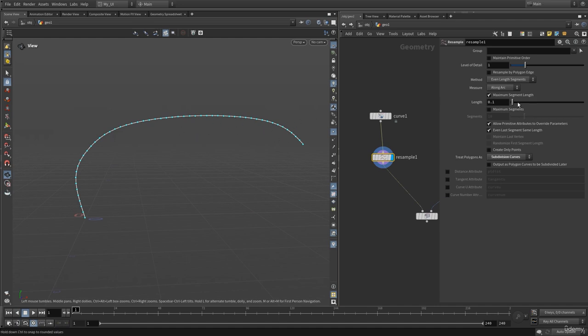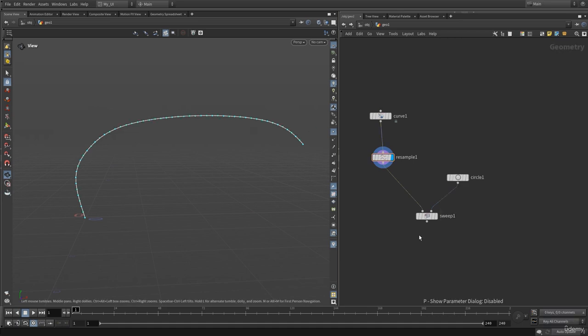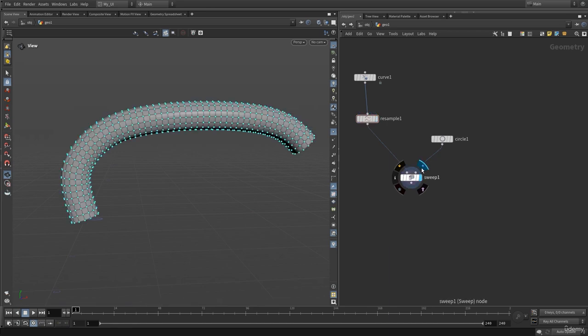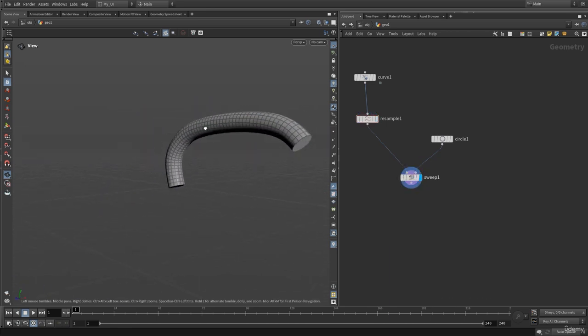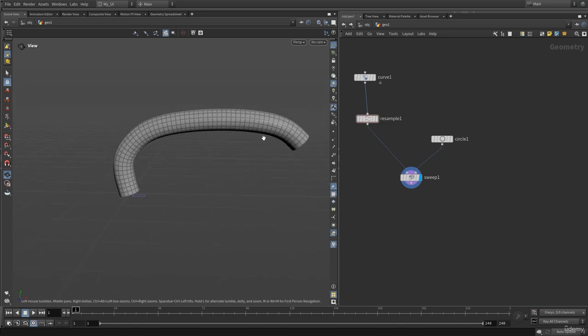And onto the length, we can adjust how many points we want to be resampled, and essentially by adjusting the length we can add more or fewer points. Okay, let's keep this at the default 0.1, which is a good value. Now let's view the result of our sweep, and let me hide my point display option, and here we have a very smooth sweep.